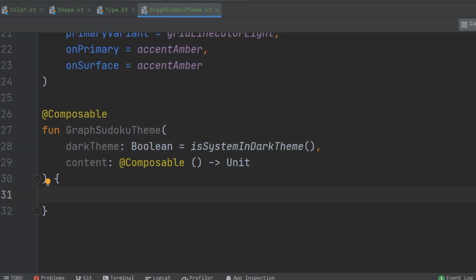Just to finish things off, we're going to create a material theme composable. And we won't need the lambda expression.